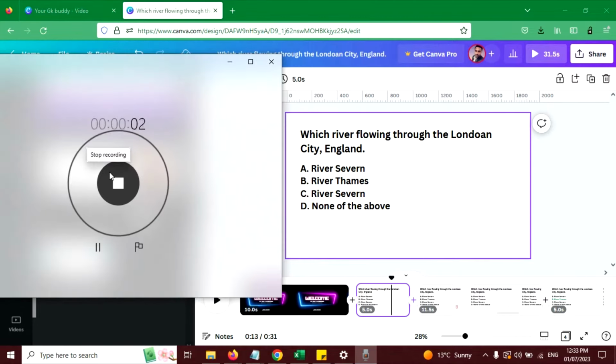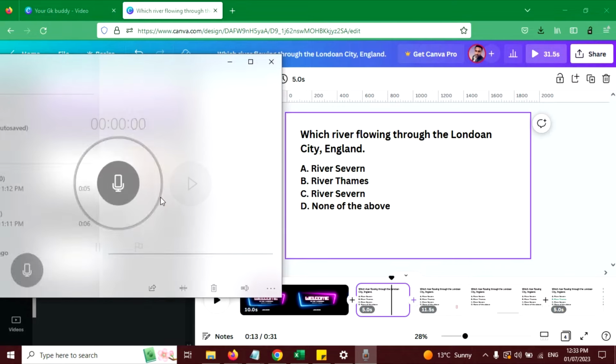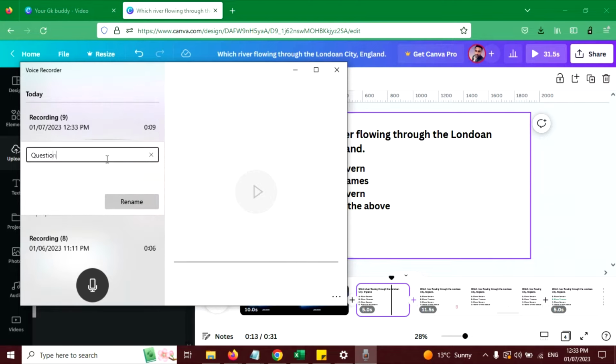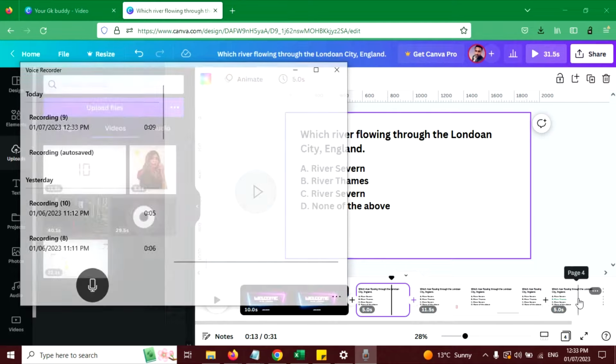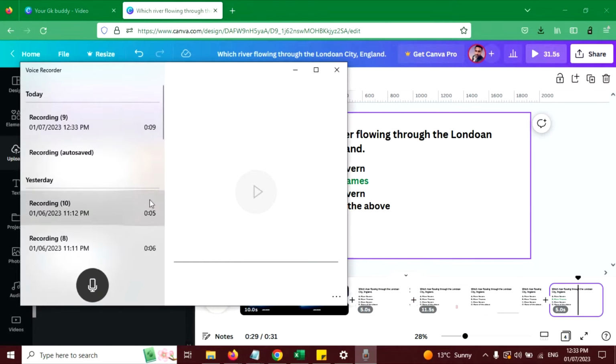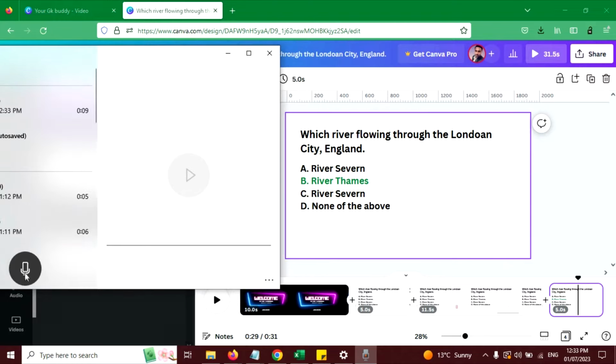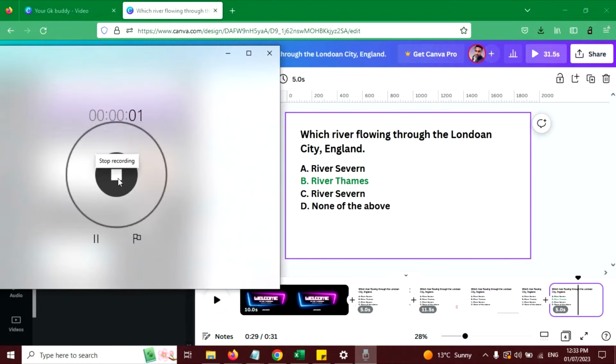Which river flowing through the London city, England? River Severn, River Thames, River Severn, none of the above. Now I think audio is recorded. Let's rename it. Question. Now I'm going to record the answer. River Thames is the answer.